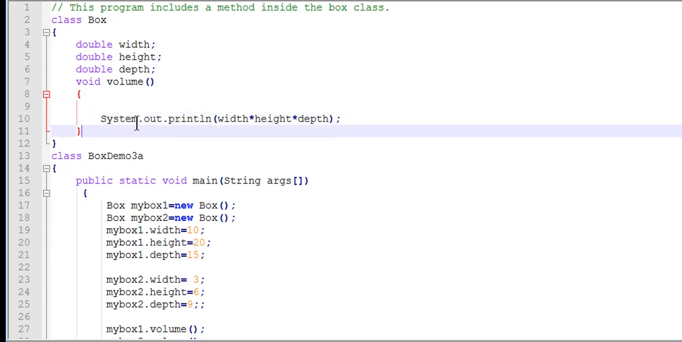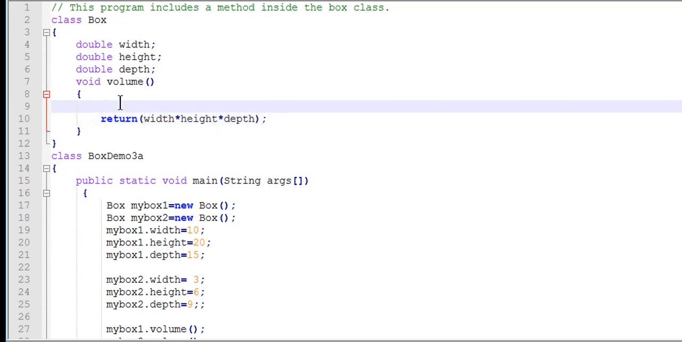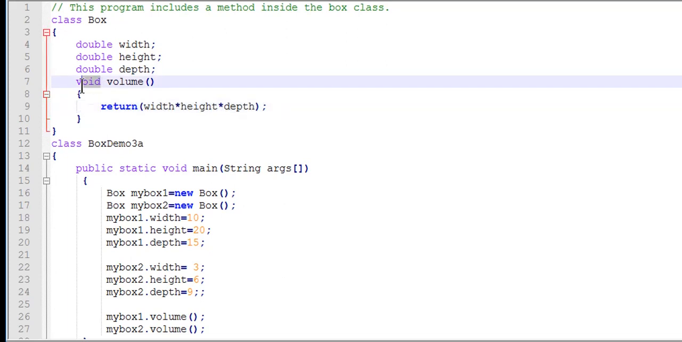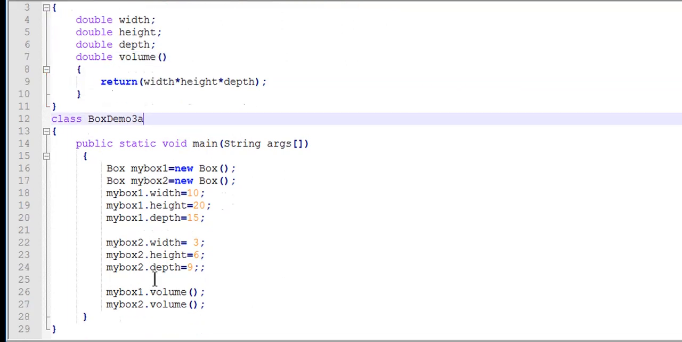Here we can give like this. Instead of the system.out.println, return width into height into depth. So the return type is a double type data. So instead of void, we have to specify as double.